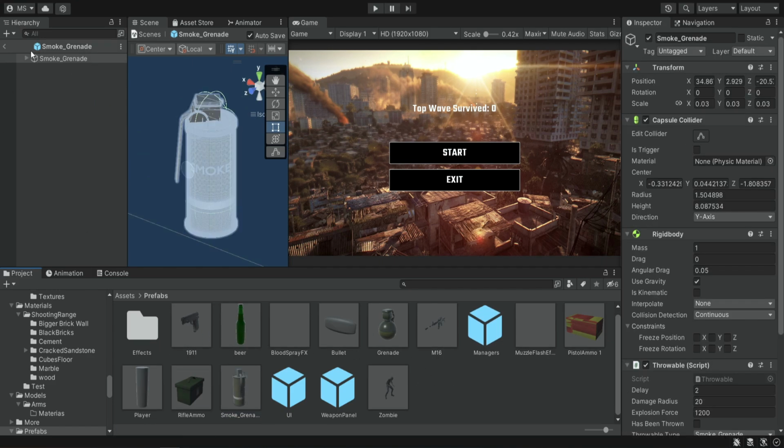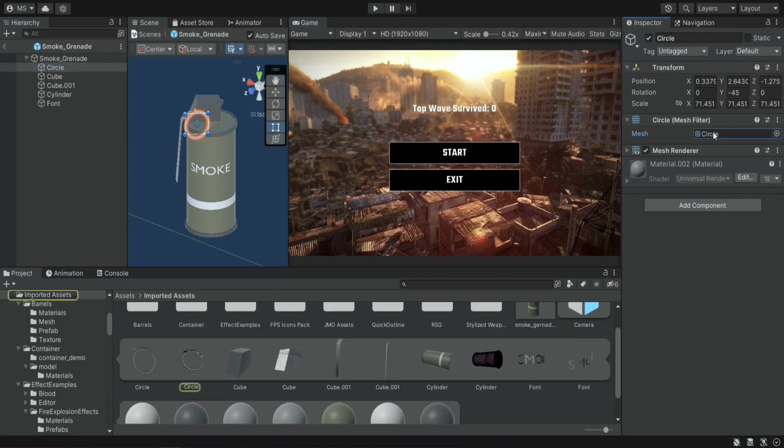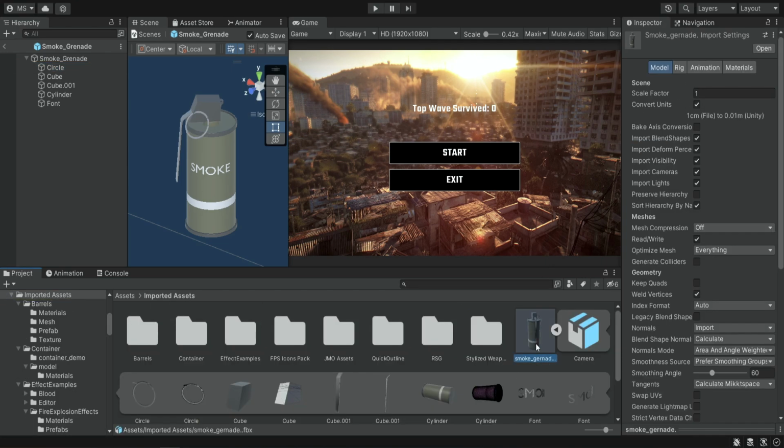And if you want to find the actual mesh, you can simply click on one of these parts and then click on the mesh. It's going to bring you to the actual assets pack and you can find the entire grenade. So make sure that read and write is enabled, okay?